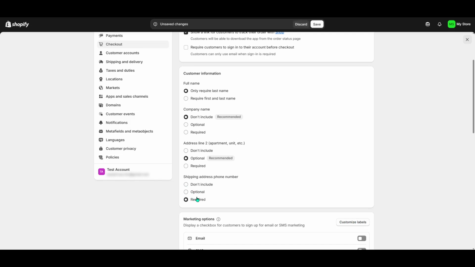Since we want to make the phone number a compulsory part of the customer's checkout information, go ahead and select the Required option. This ensures that customers must enter a valid phone number before they can complete their purchase, leaving no room for missed connections or delivery hiccups.